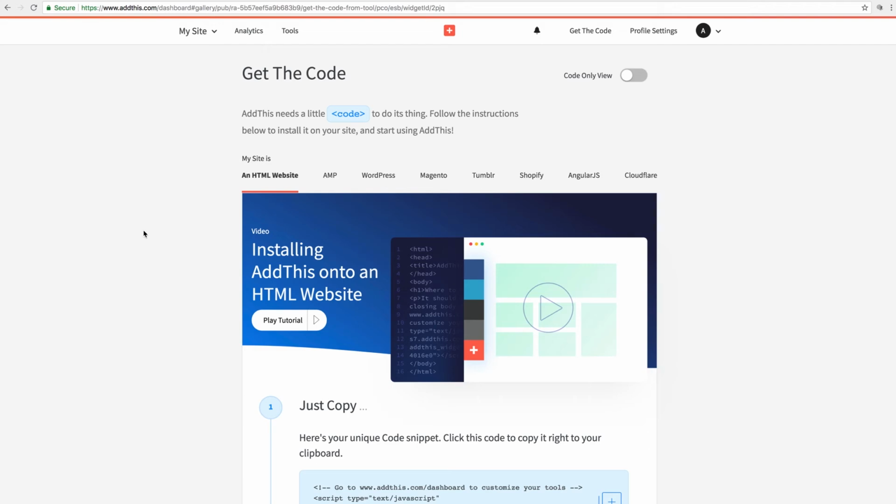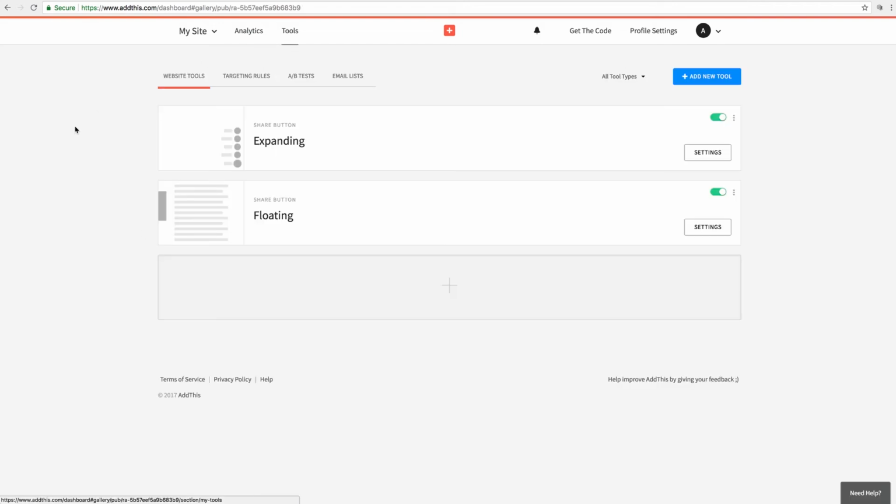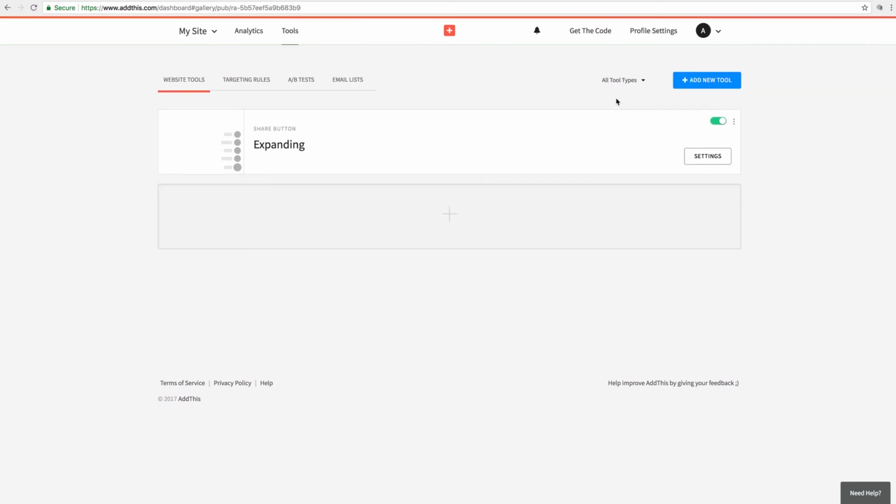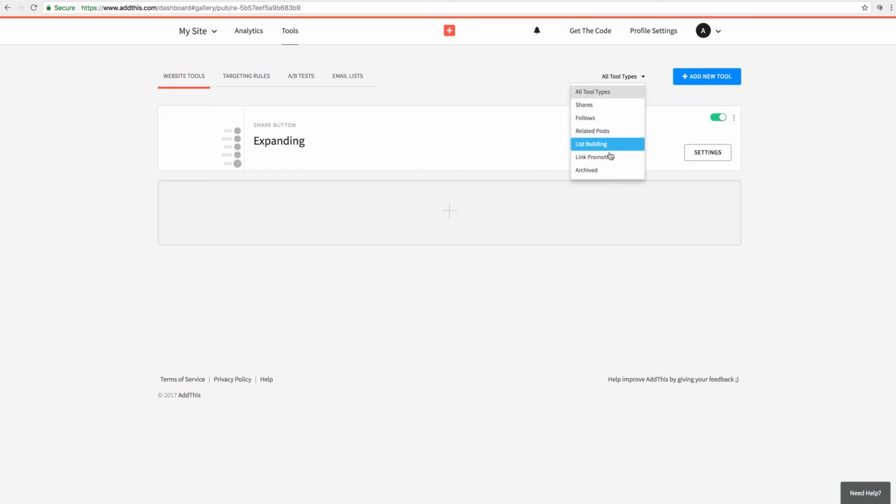Let's click to our tools again. And of course now we have two tools in our account. I'm going to click the green toggle button next to the floating tool to disable it for now. And don't worry, whenever you disable a tool, it is still archived and can be accessed whenever you like. Just click the drop down for all tool types and then select Archived.